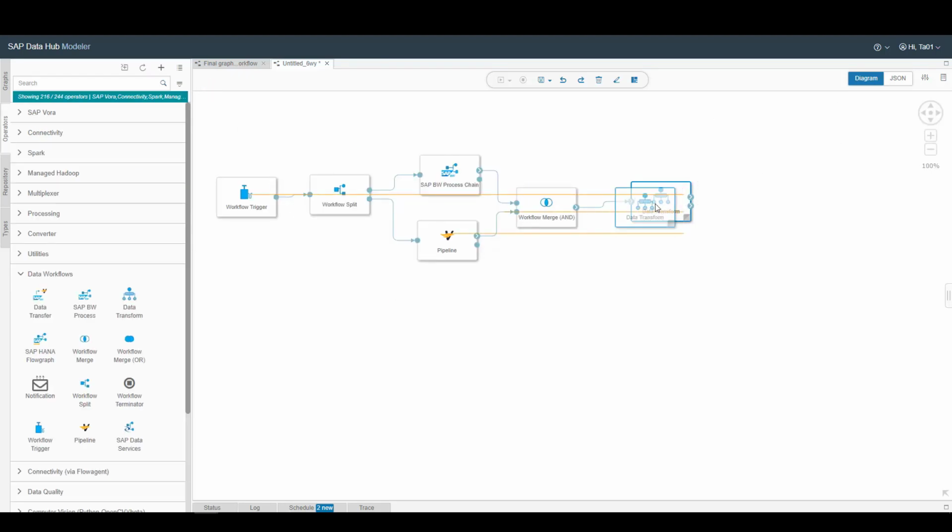This is the last operator in our workflow, but in order to actually end a data workflow, you need to add a workflow terminator operator. So now we'll add our workflow terminator, which indicates the end of the workflow. So now we've seen that we've taken from our workflow trigger, executed a BW process chain, a Vora pipeline. When both have completed execution, we take the results of both, combine them together into a Vora table, and then we end the workflow. Now our workflow is completed and ready to run.